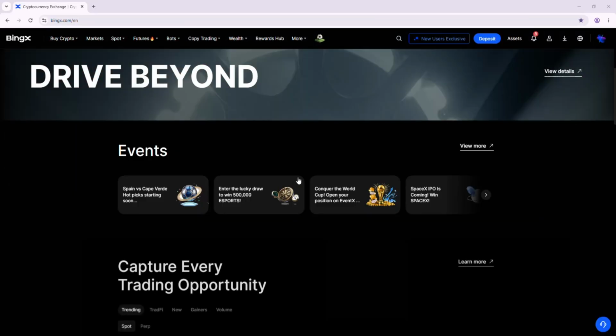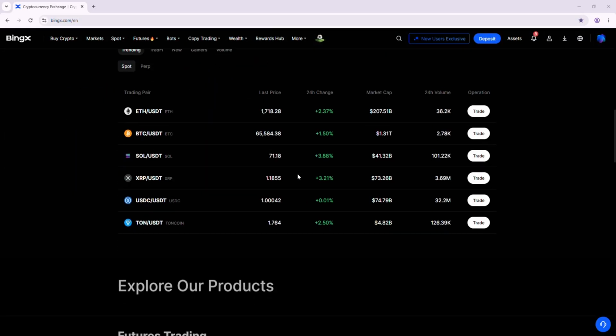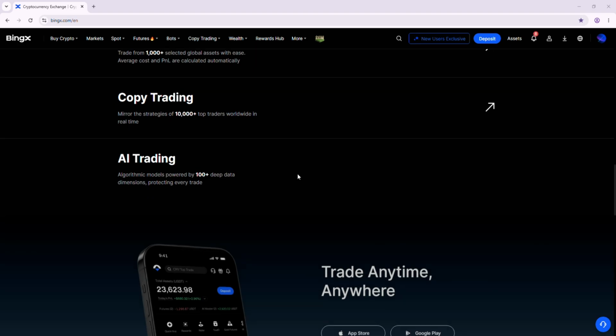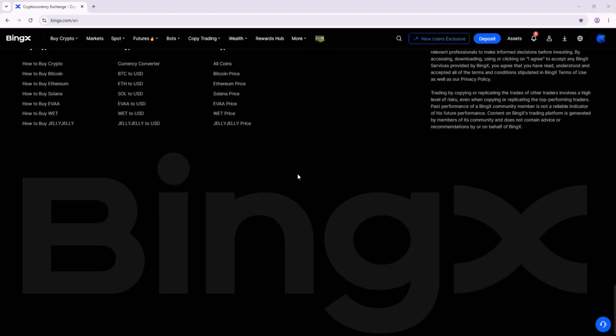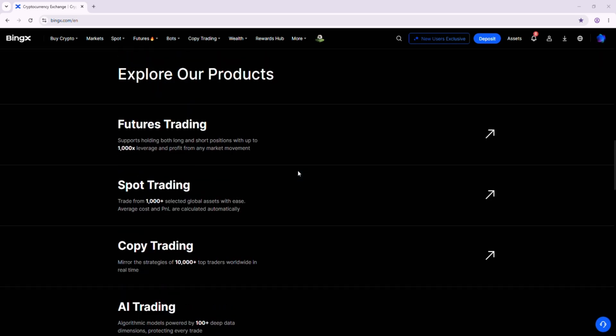To swap one cryptocurrency for another instantly, BingX Convert makes it simple and fast. You can convert your crypto in just a few clicks without placing a trade on the market.